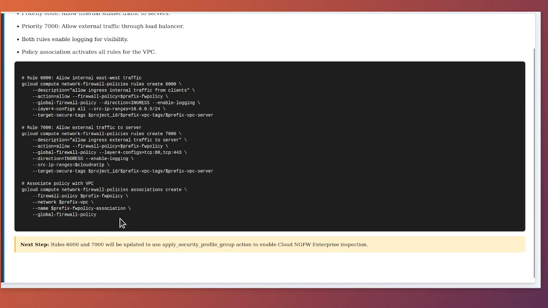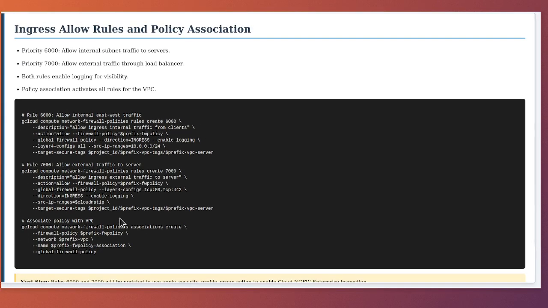Creating ingress allow rules and policy association. Now we create the final ingress rules that allow traffic from specific sources to our servers. These rules will later be modified to enable Cloud Next Generation Firewall Enterprise Inspection. The first rule at priority 6000 allows internal traffic from the subnet. The description explains it allows ingress internal traffic from clients. The action is allow for now, but this will change to apply security profile group when we enable inspection.